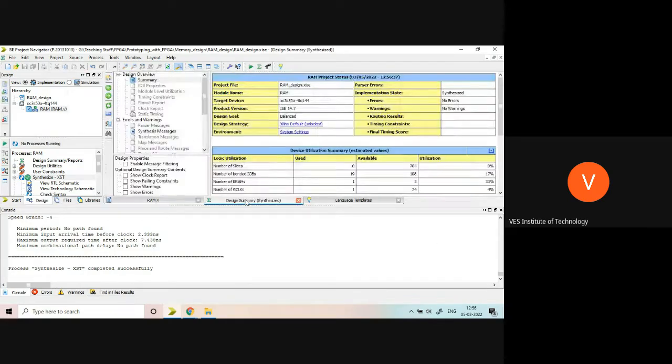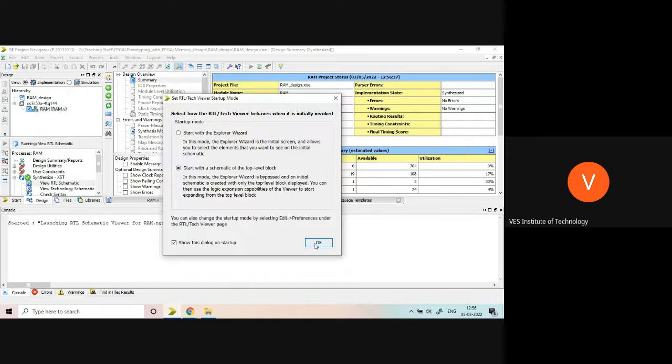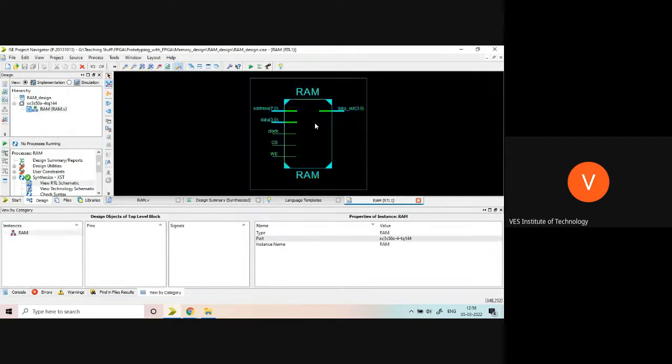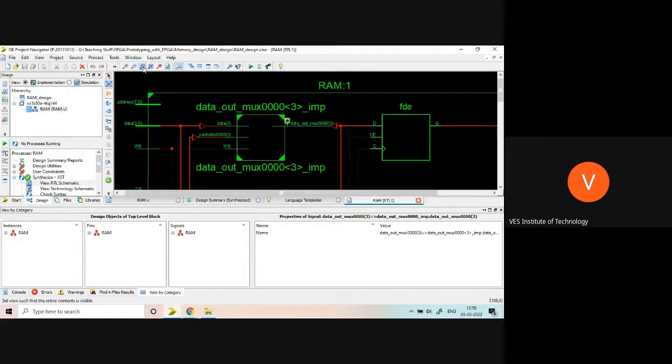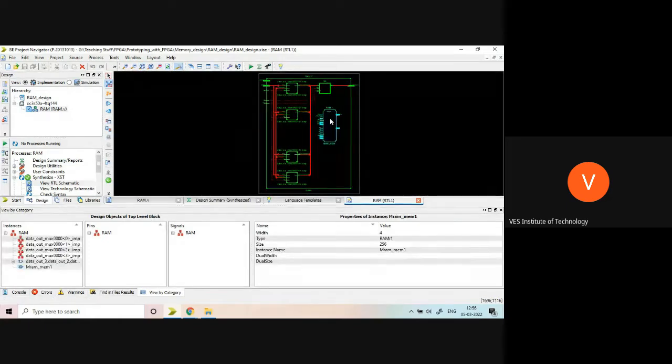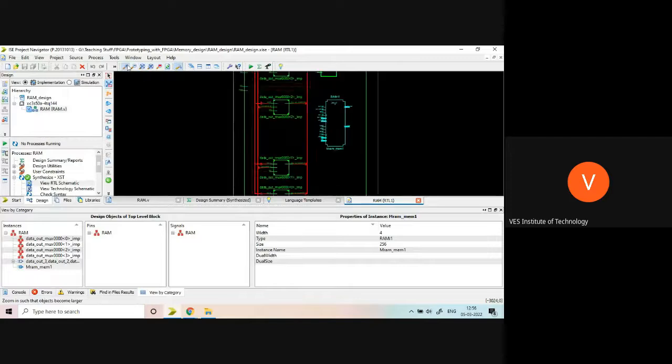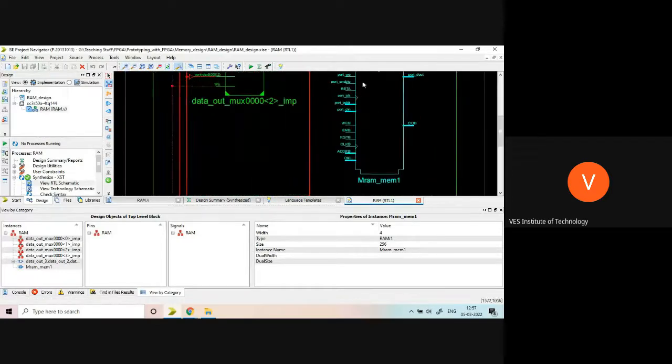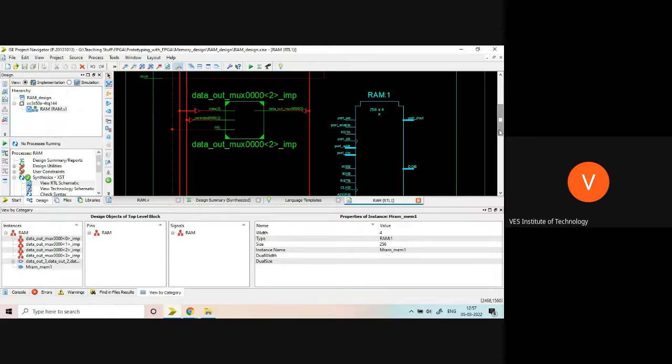Okay, you can see the design summary. One block RAM is inserted. You can see here, one block RAM. Now we can see the RTL schematic. See, this is the RTL schematic. This is called block RAM. This is a RAM. I can make it a little bit bigger so you will be able to see. 256 by 4, 256 locations and 4 bits.